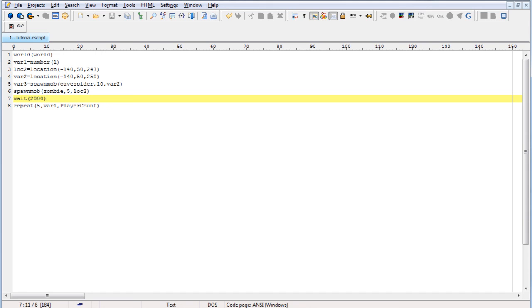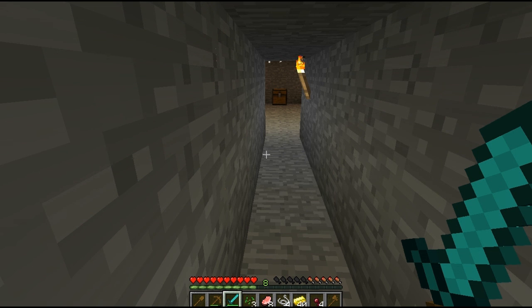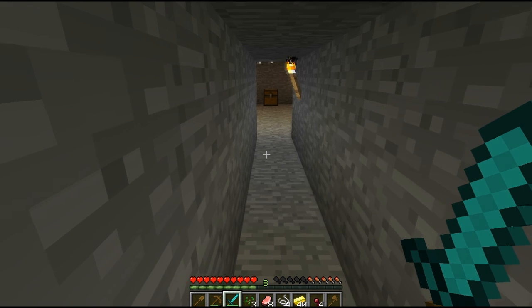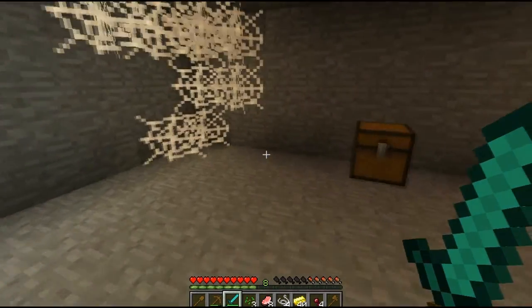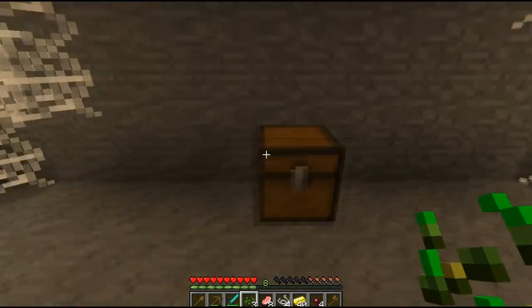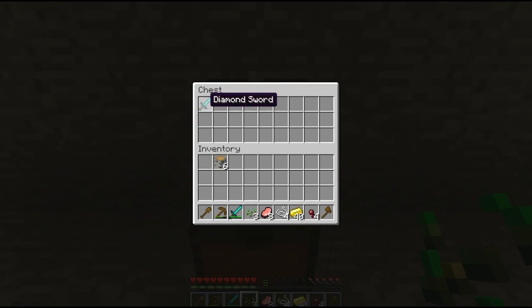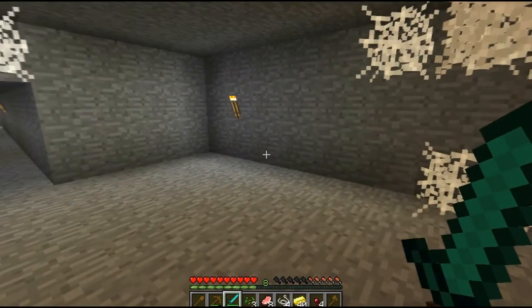And now I'm going to show you the tutorial script that we made in action in the game. Here we are in game, and I'm going to show you how to set this up to have the tutorial script that we made trigger when we enter this lovely little room. I've created a nice little treasure for us to come and get, a nice little diamond sword, even though I have one already.